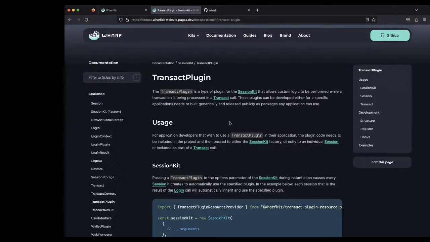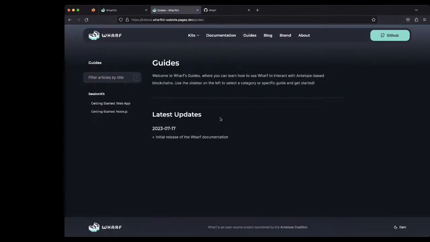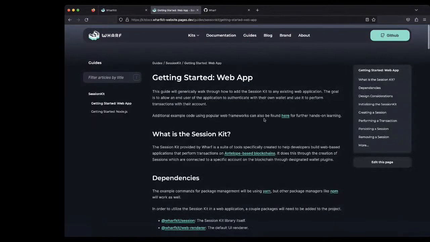What's up? I was going to ask if there's a getting started guide for web developers, not necessarily developers who want to develop the Wharf code itself, but just develop with Wharf, like a quick getting started. Yeah, we're planning on having that in the guide section, and we do have this web app guide, which is fairly generic.